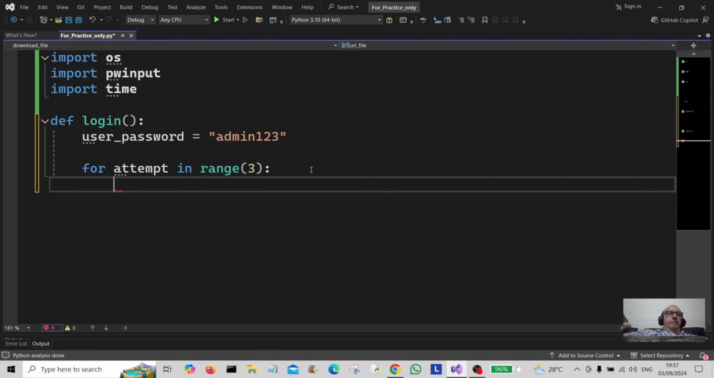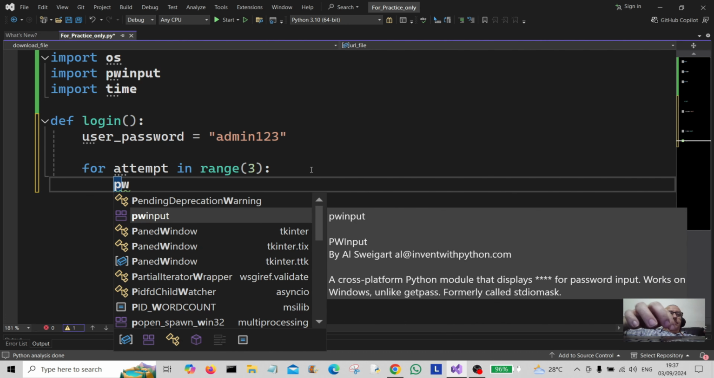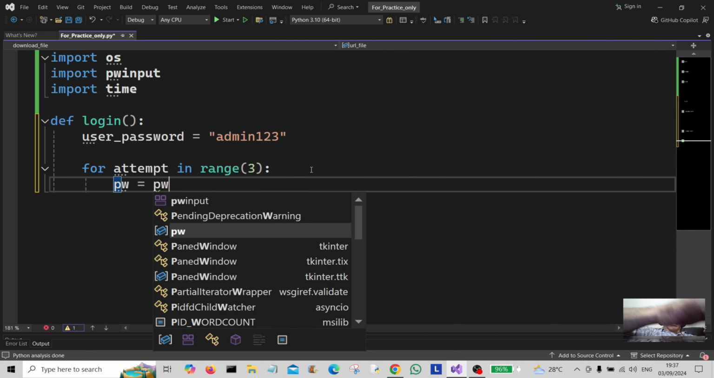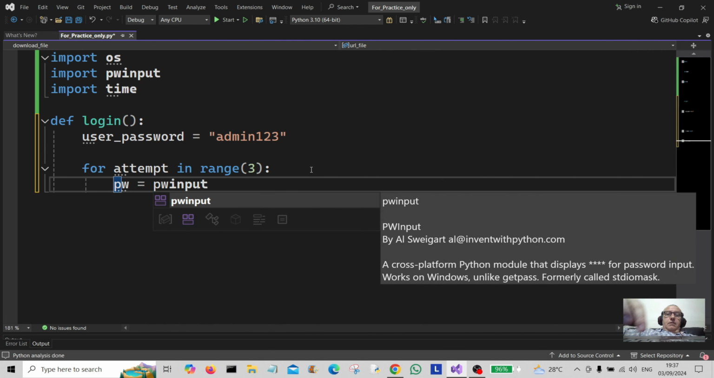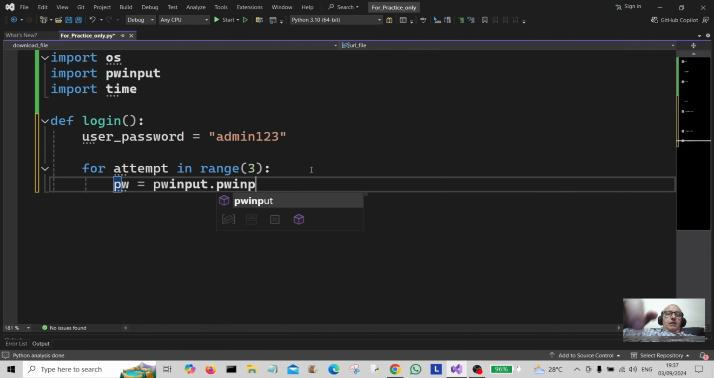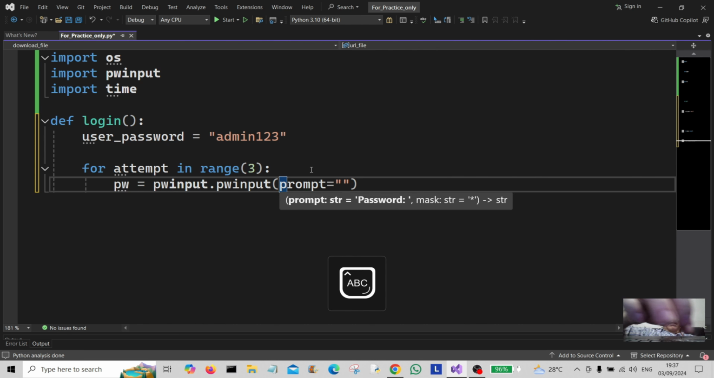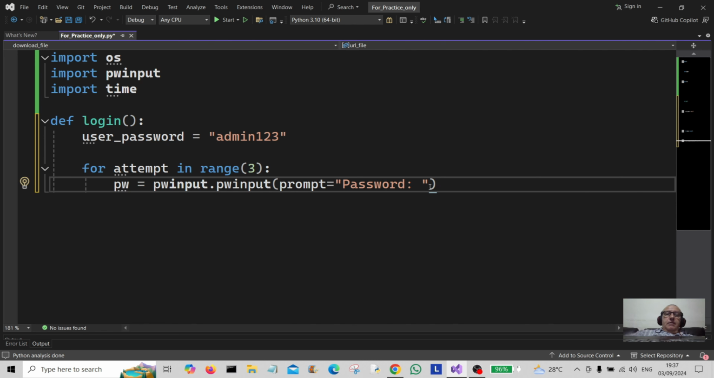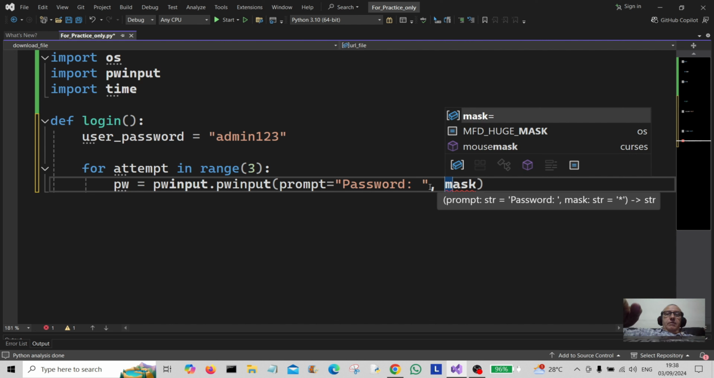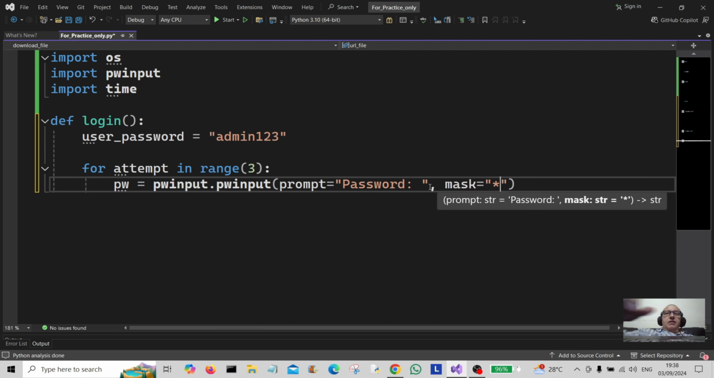So we use pw here. We assign it to password import, and then we type in prompt. So we're going to prompt the user for their password. Then when the user types in their password, we're going to mask it. So we type in mask and we assign that to asterisks. So when they type it in, it'll be masked with asterisks.